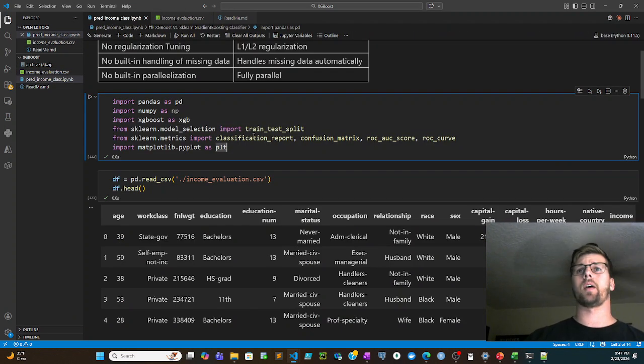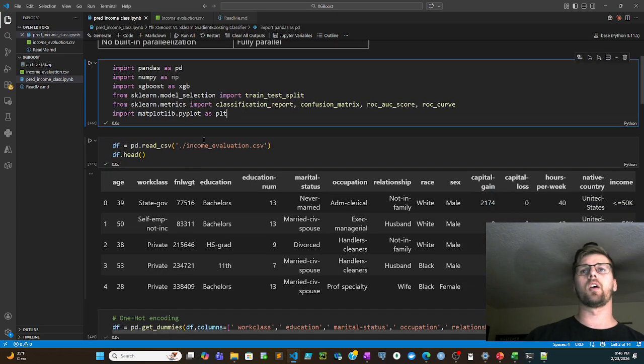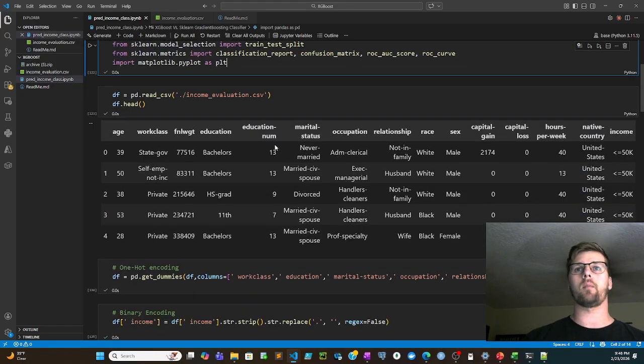Right? So with that said, we're going to go ahead and bring in our libraries: pandas, NumPy, our XGBoost library. From scikit-learn, we're always bringing in our train test split. We're bringing in our classification report, our confusion matrix, our ROC AUC, and our ROC curve, and then we're bringing in matplotlib as plt. Right? So we're going to start by reading in our data set. So we're just reading this in directly into a data frame, and we can see what we have here. So again, we have our work class, education, just what our data frame brings back as what we just showed in our CSV, right?